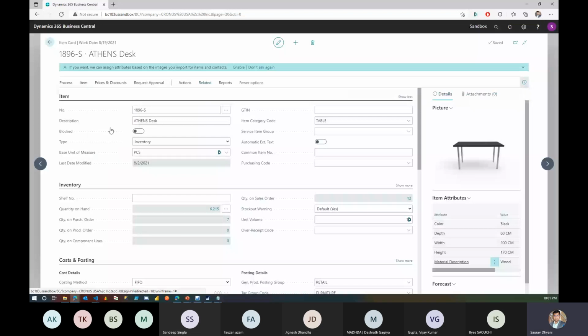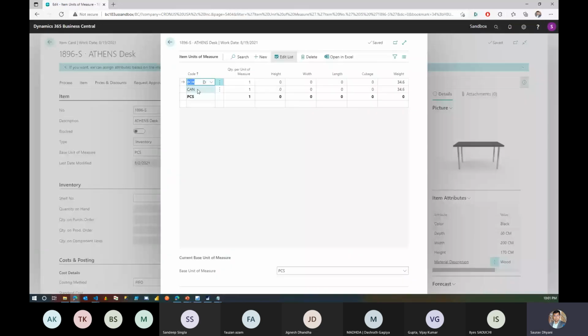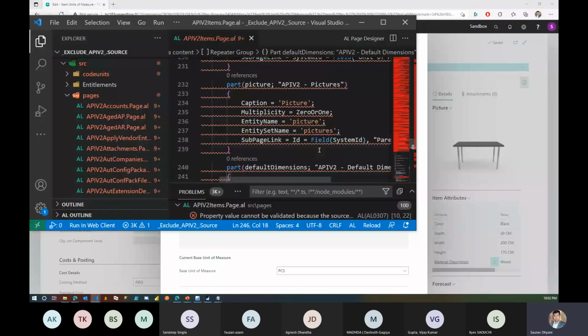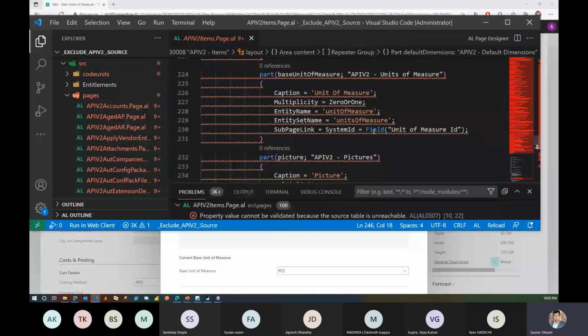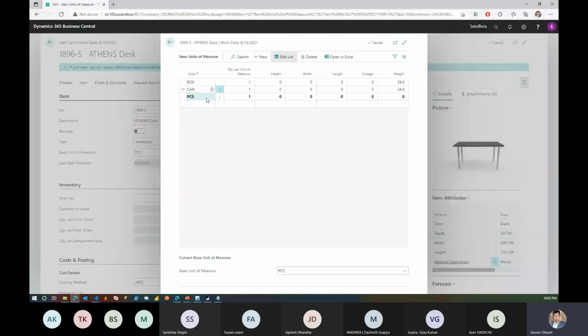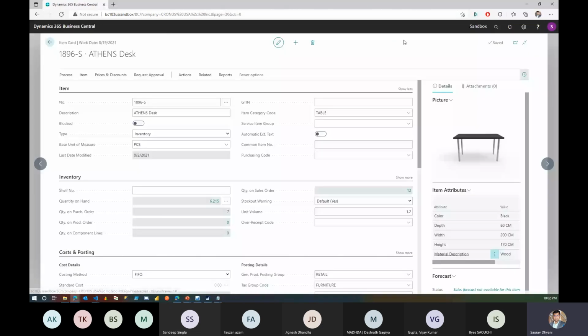There is one for CAN, but what is the table relation? I haven't seen that table relation, so I'm not sure what it is bringing, but it is bringing the entity set name. It is related based on the system ID where unit of measure ID. Okay, so maybe it's not yet synced. But let's try that with dimension, because dimension we know they are already synced, right? Let me try it without the filter.